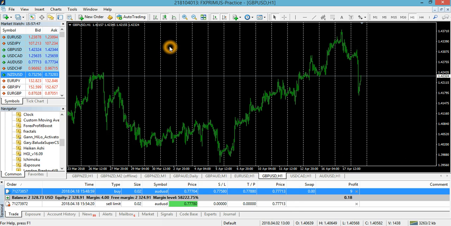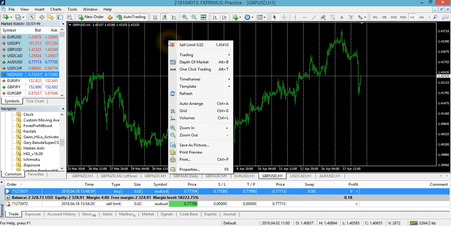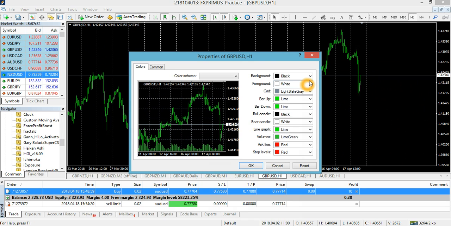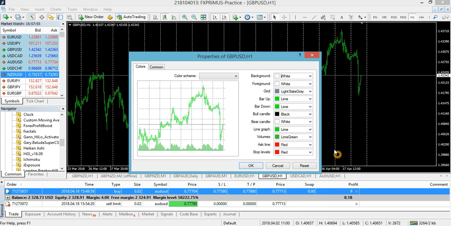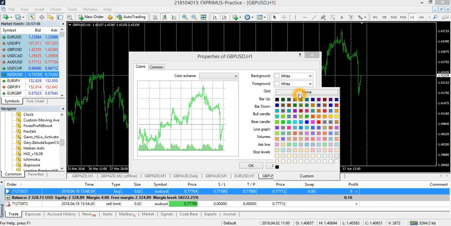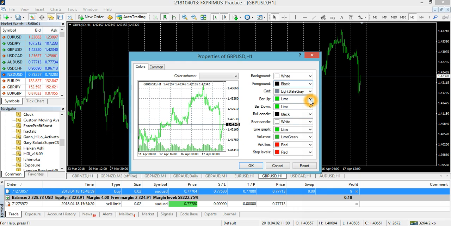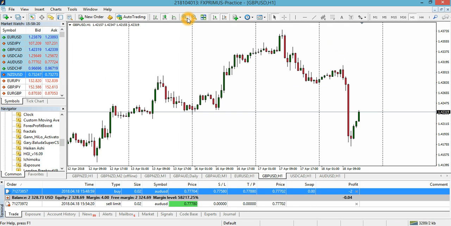Now one of the things that I generally do is I definitely change the background to white, the foreground to black. My bar up, I want that to be black. These are the lines around the candlesticks. My bull candle, I want it to be green. My bear candle, crimson. So I like to trade looking at a white screen with green and red candles.